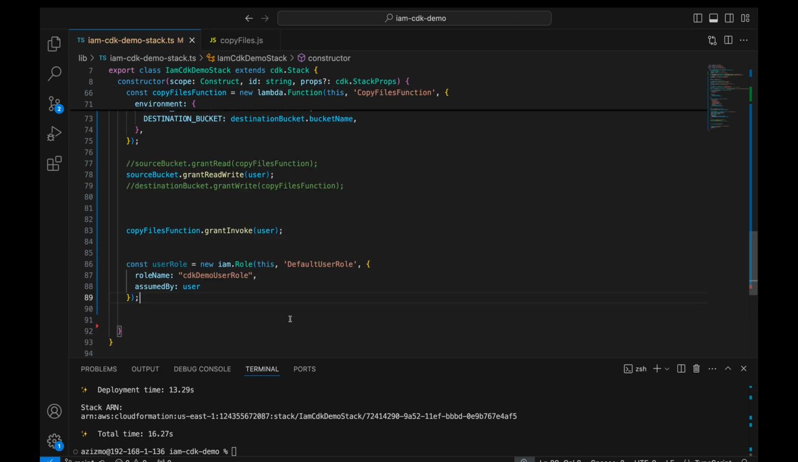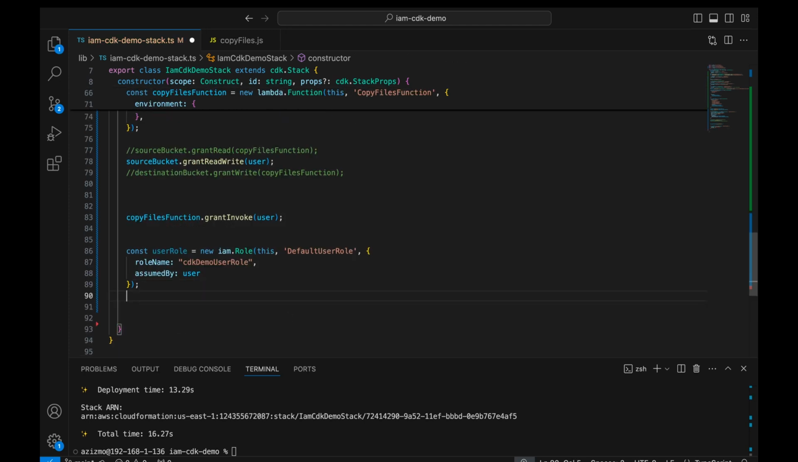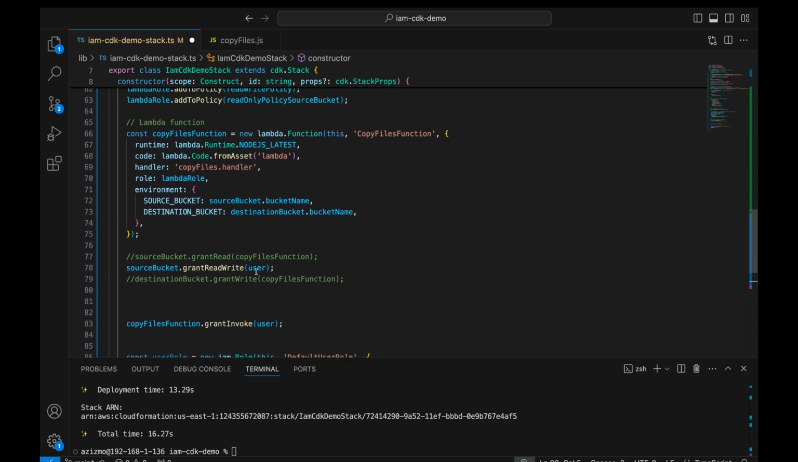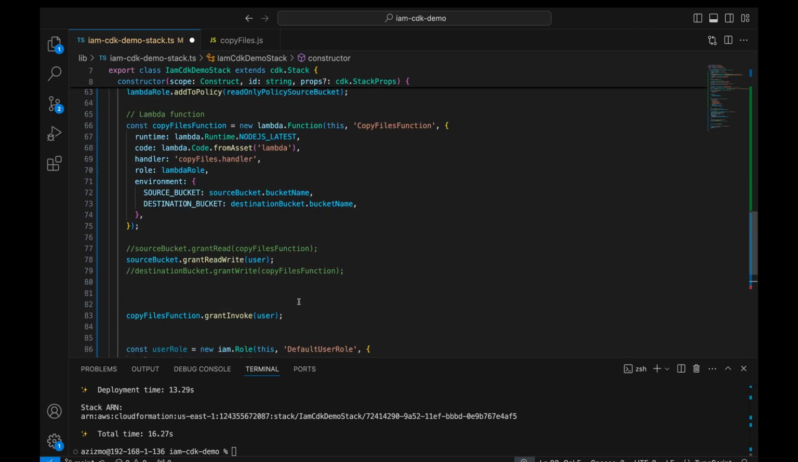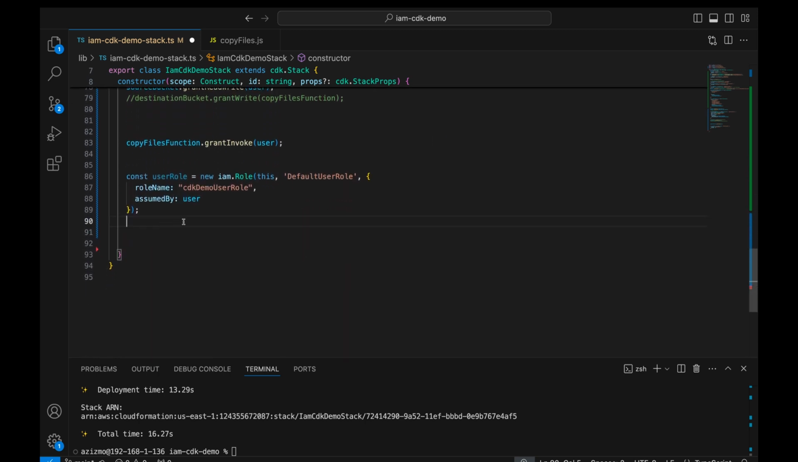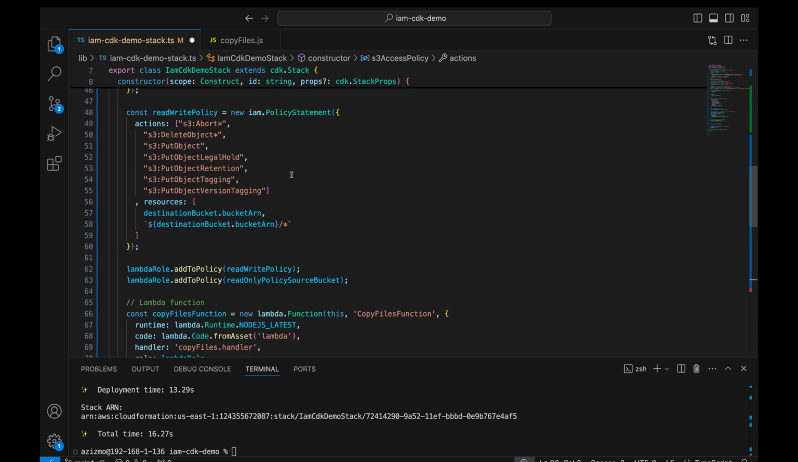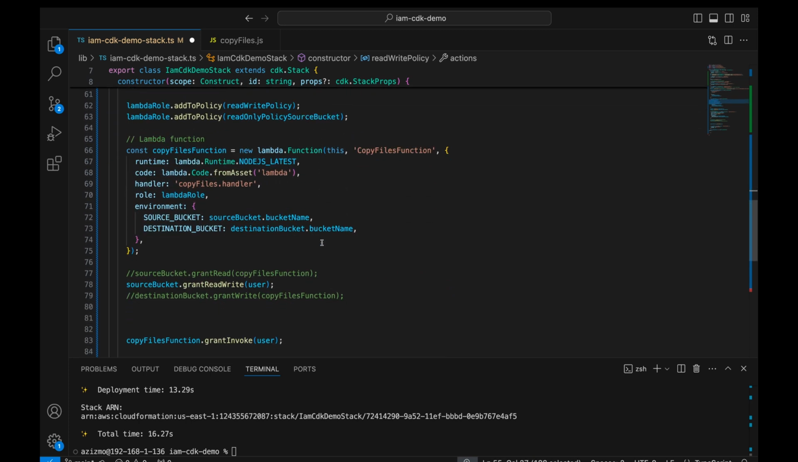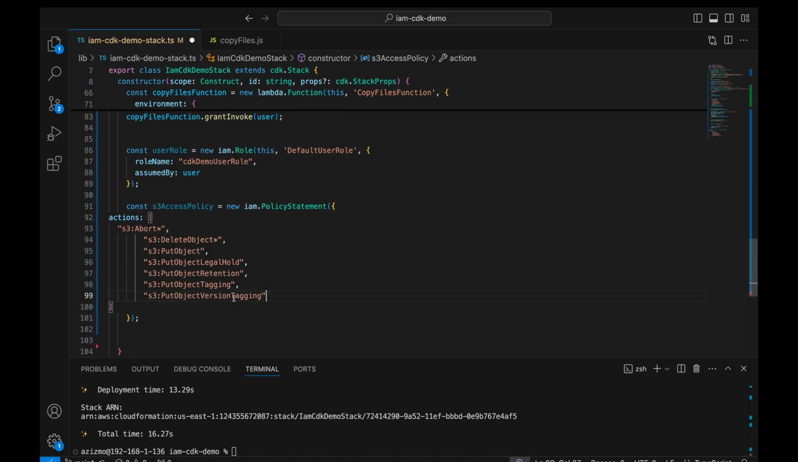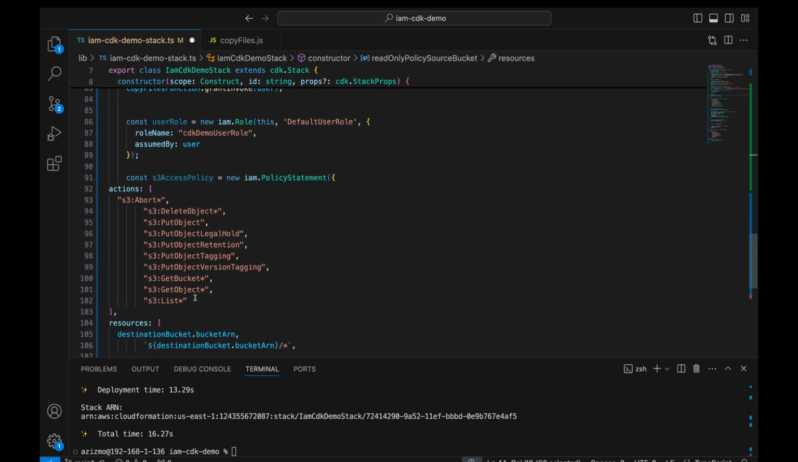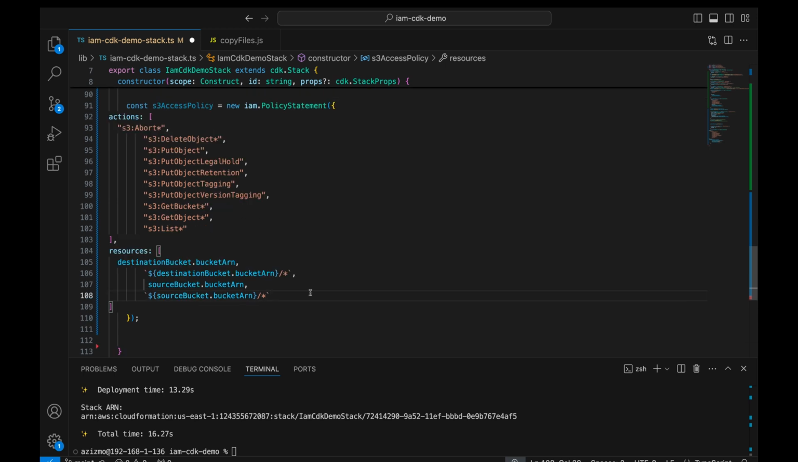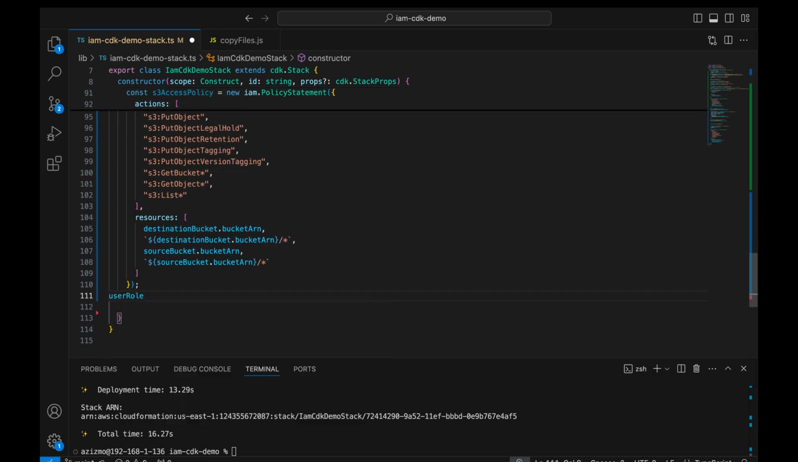Let's define two policy statements for the user. One to access the source and destination buckets, or the source bucket only. We don't actually need to access the destination bucket. We need to access it to check. So let's do that by creating a new policy statement, actions. Let's copy both read and write actions so that we make sure we can do everything with this policy. For resources, let's copy both source and destination buckets from the existing policies. userRole.addToPolicy and the new S3 access policy.